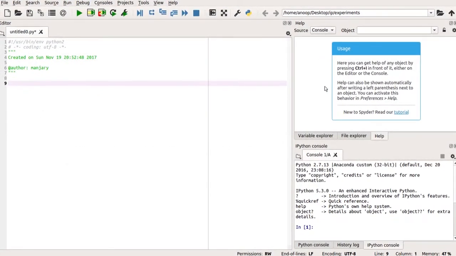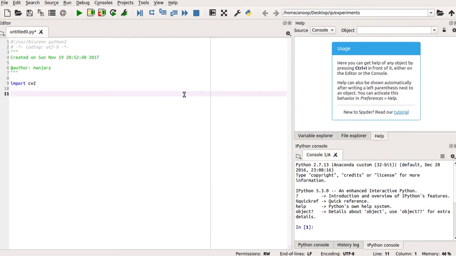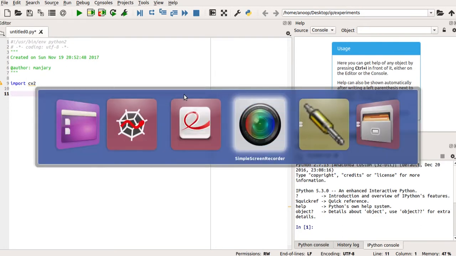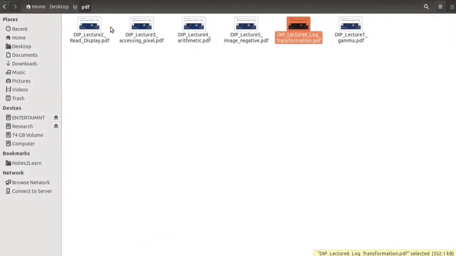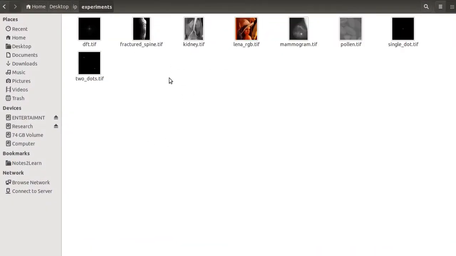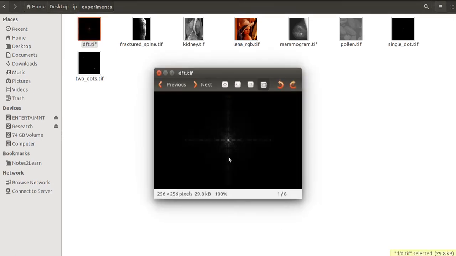So we move to Spyder Anaconda and we start by importing our library cv2. Here I'm going to take as input an image called dft. So let us have a look at that image. I have my image called dft.tiff. This is a Fourier spectrum image, which is mentioned in the book Digital Image Processing, which is given in the references of this video.